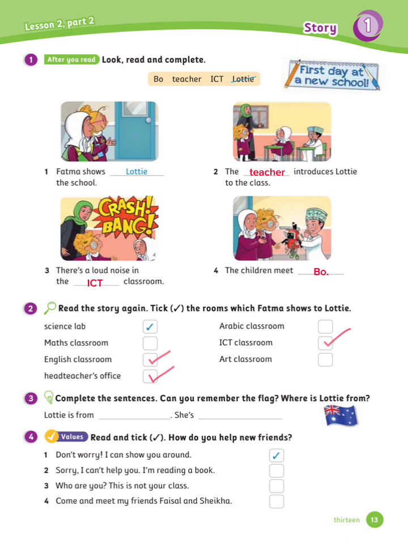Exercise number 3. Complete the sentence. Can you remember the flag? Where's Luti from? Luti is from Australia. She is Australian.